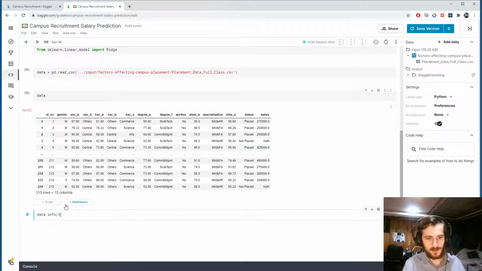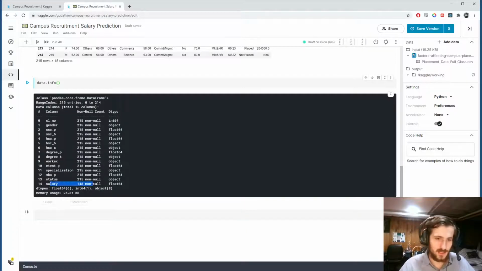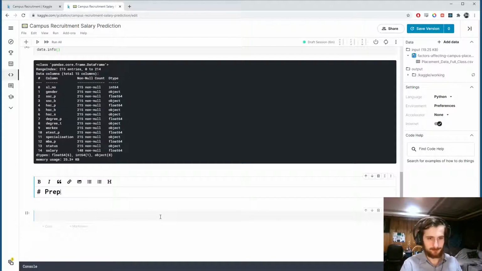Let's get a little info with data.info. And we can see it actually looks like that's the only column with missing values. There's 215 total entries, and the only one that doesn't have 215 non-nulls is the salary column with 148 non-nulls. We also have a decent number of object columns, so we're going to have to encode those as numeric data. Alright, so let's start pre-processing.